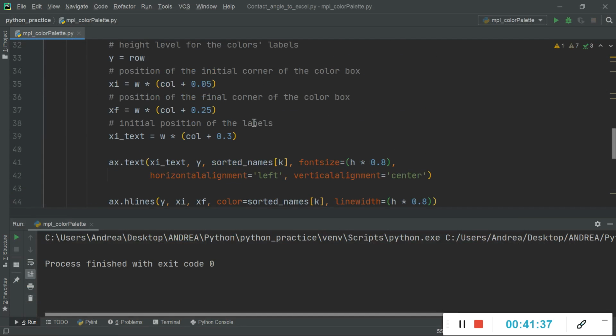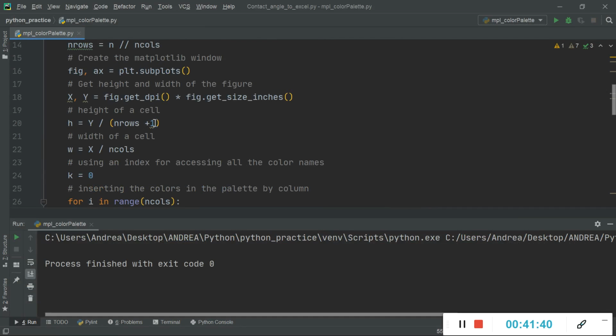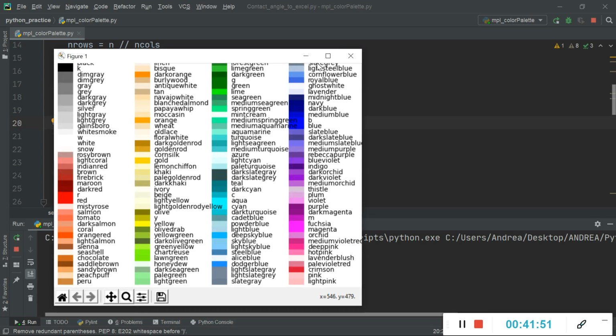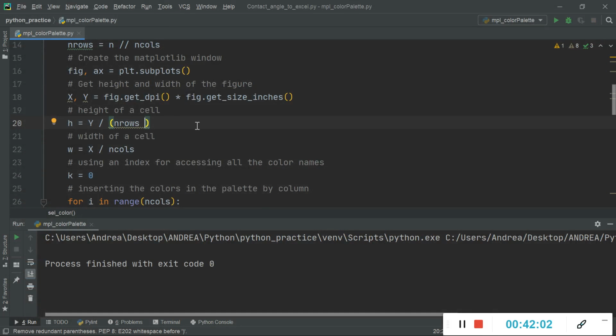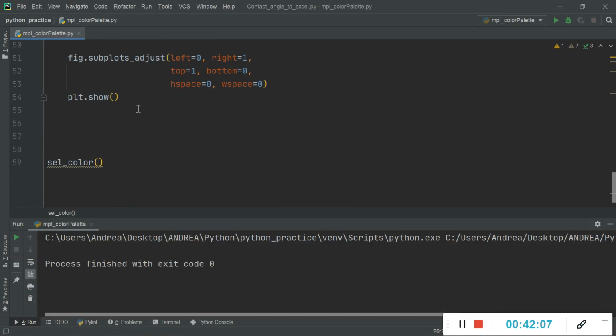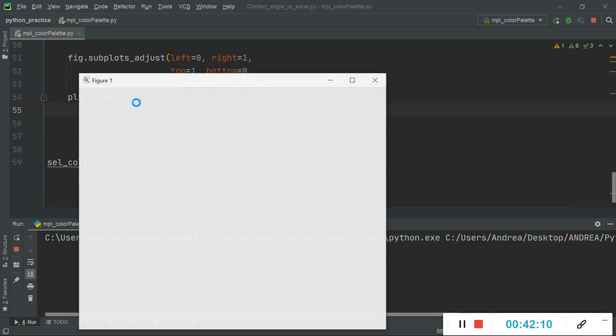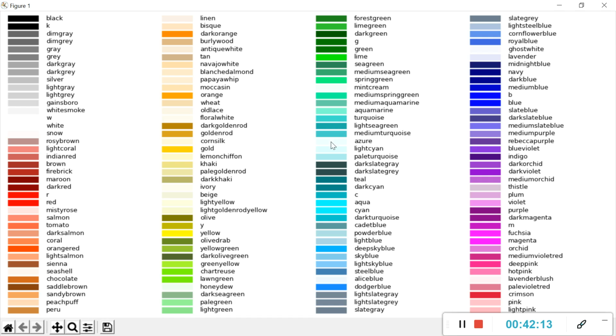As I told you before, if at this point I was just dividing by the number of rows and not by the total height of the figure, what I would obtain is this. The colors would have begun just at the beginning of the figure, and they would be covered by the border here. So by placing n rows plus 1, I created a little bit more space for them. So that's it. Here we succeeded in creating the Matplotlib color palette.